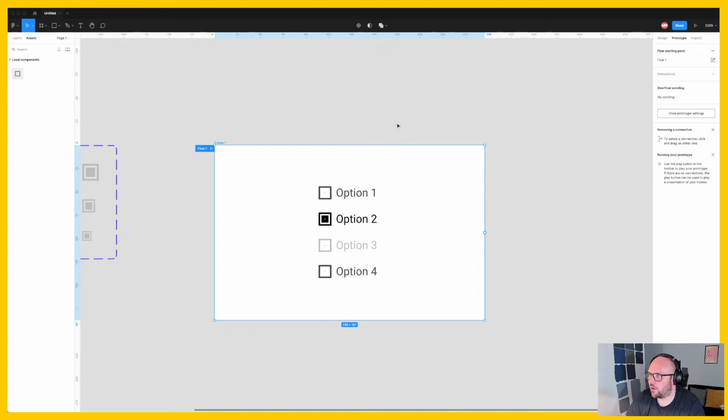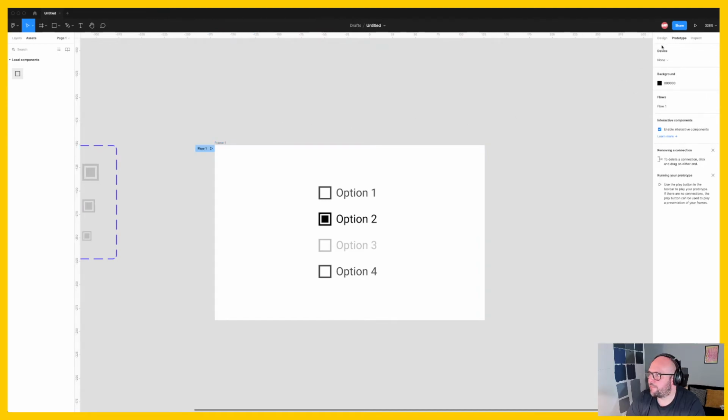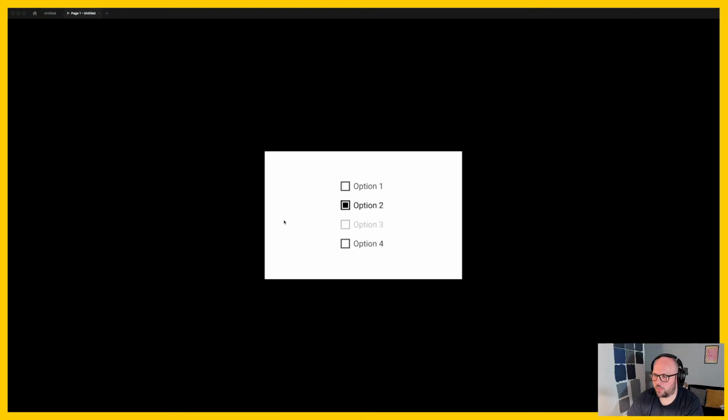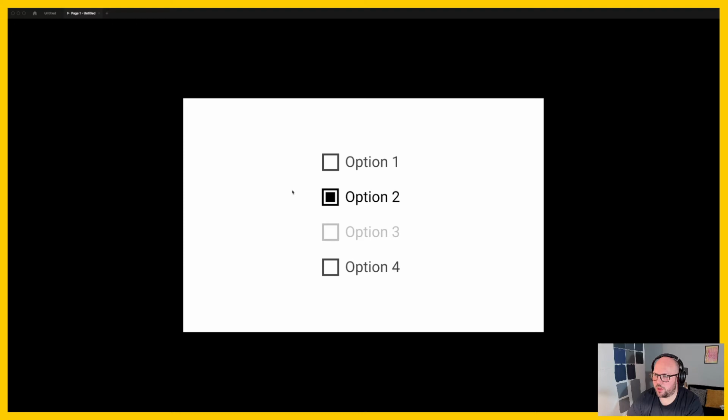So let's say this is our flow starting point for prototyping. And then we're going to say, right, let's run this prototype. Hopefully. Here we go. So what we should see is if I hover here, there we go. Obviously I've not set up any kind of nice transitions or animations or anything, but just to sort of initially show. So if we click that, there we go.